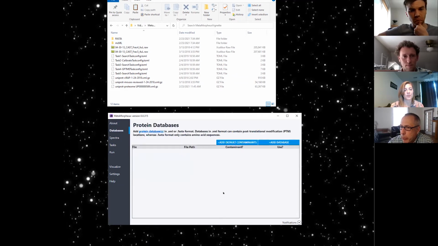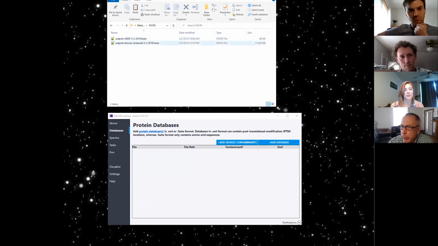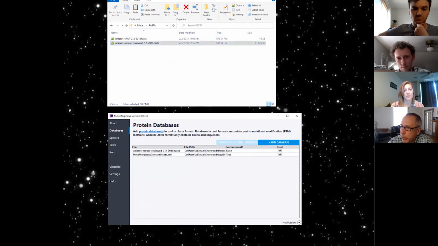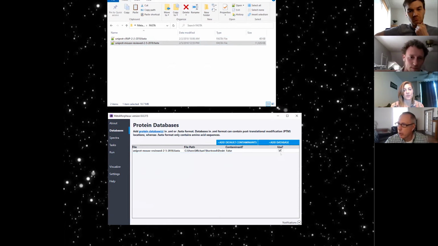So if you click on databases, you can see that there's an empty area where files go. And I can simply drag one of the FASTA files from here down here, and it will just drop in. Okay. We have already curated a list of contaminants. And if you want to add default contaminants, you can just click that button. Okay. So now you've got a contaminants file. If you decide later you don't want to use that, you can uncheck the box, or you can just hit the delete button and it'll go away. But we'll just throw it on there for now.